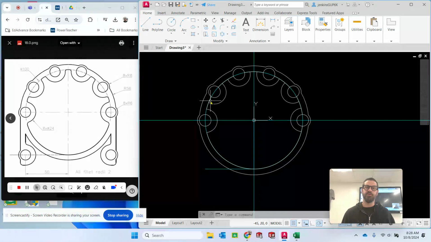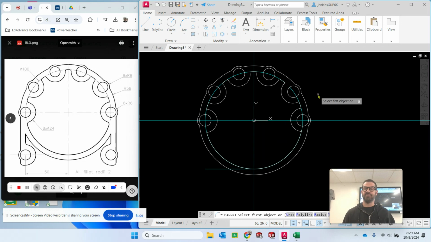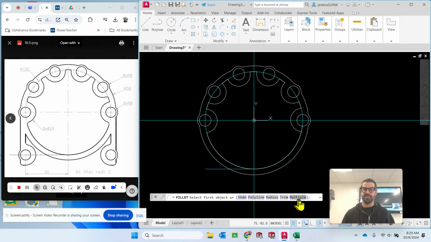Actually, you know what? Do I need to trim away more part of my circle? I need to trim away more part of my circle. All right, so let me trim away this, this. I think that's good enough. All right, now I need to fillet. Fillet, radius 2. Multiple. Move this over here so I can see it.